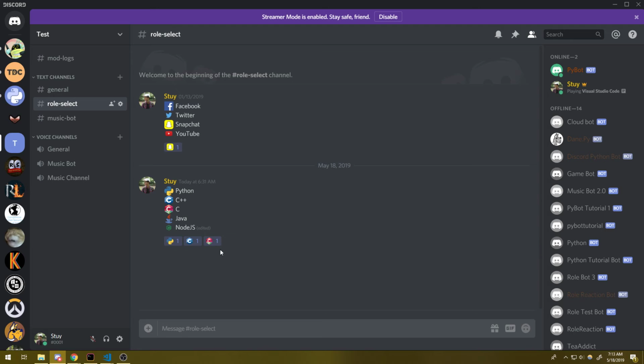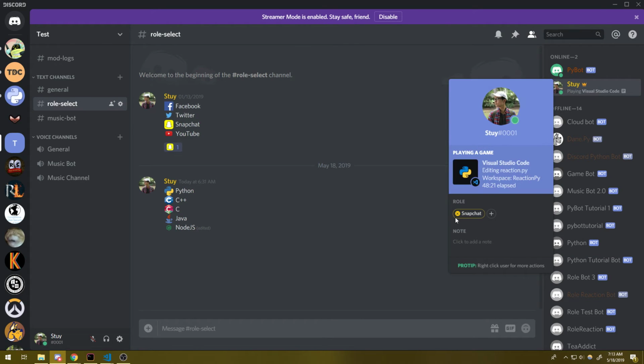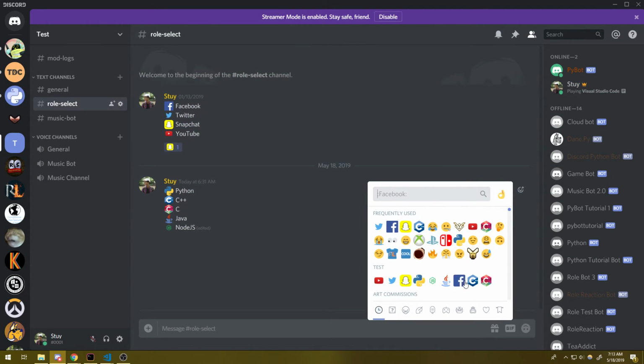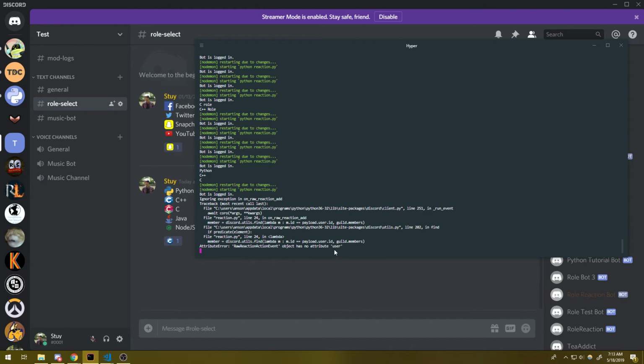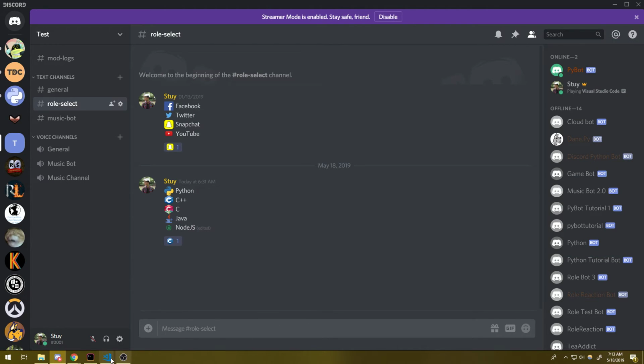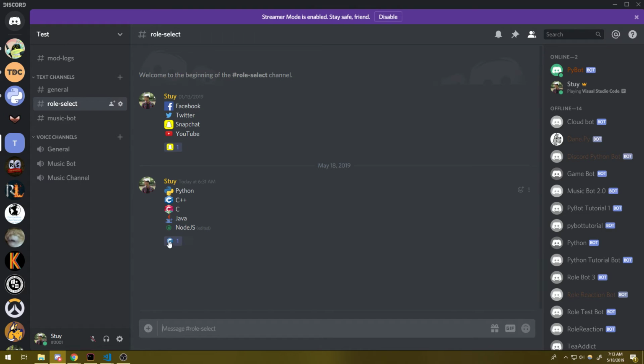Okay, so let's go ahead and test this out. Let me actually get rid of all these emojis. Let's go ahead and remove all of our roles. So we're going to react with the C++ role. Did that do anything? Object has no attribute user. Oh, I messed up. Not big time. It should be user_id, payload.user_id. We're okay, guys, don't worry. Let's do that again, and there we go.